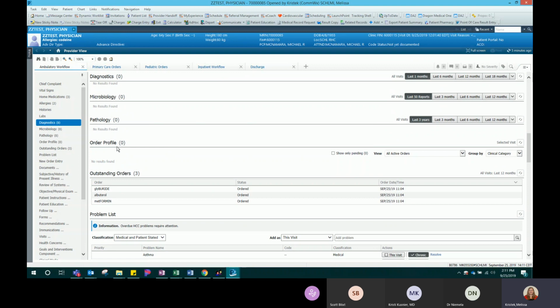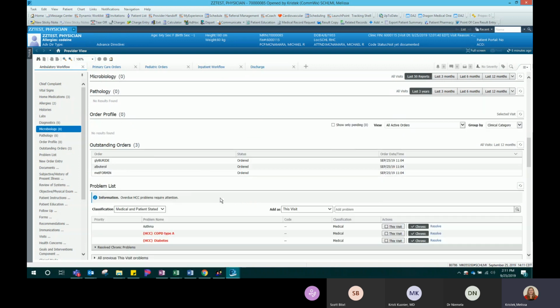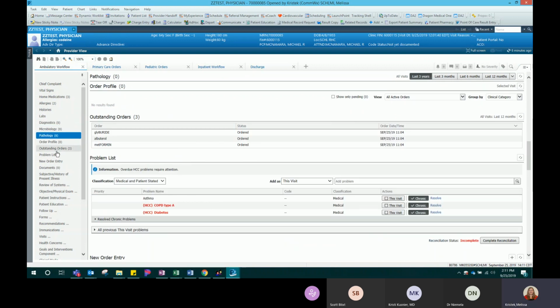So maybe at a patient's last med management, you went ahead and ordered their 6-month labs, and then they present today for something acute. You'll be able to see that CBC or A1C that you may have ordered. Outstanding orders, these will just document home meds in this case, but any orders that haven't been completed. Any questions on that first grouping of workflow page components?